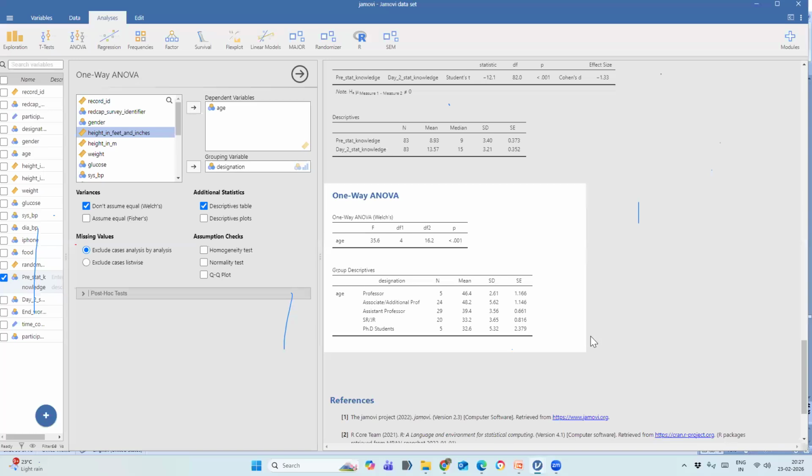Younger, 39.4. So is it due to that small sample size? In professor, it's done only by 5. Professors are only five in number. That's why maybe the age is not much higher. Maybe due to the very small number of professors who attended the workshop. So that could be the other possibility.